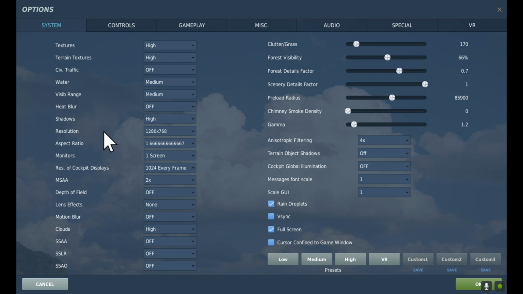Res of cockpit, 1024, every frame. Now this does matter. It just looks so beautiful, and I'm telling you, just try it out. MSAA, this is a bit of a hardware hog. I would set it to 2x. It just looks fantastic. I wouldn't screw with that, or I wouldn't even run it at 0. That's just my opinion. Depth of field, off.